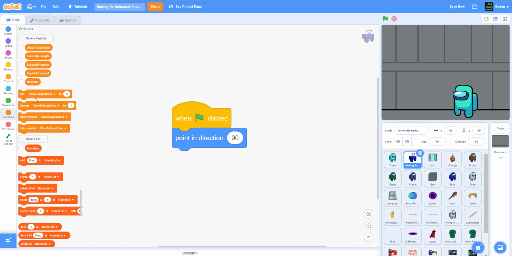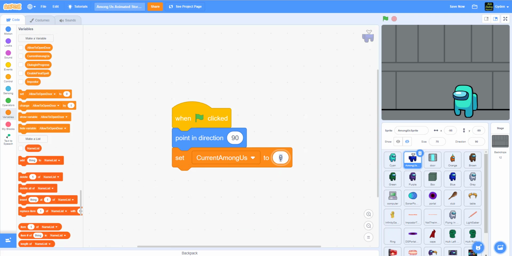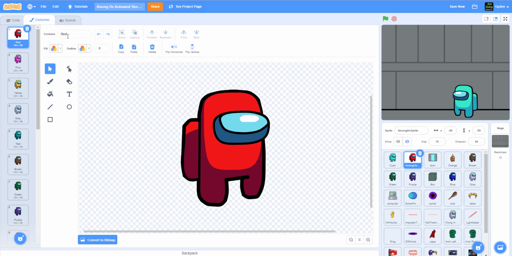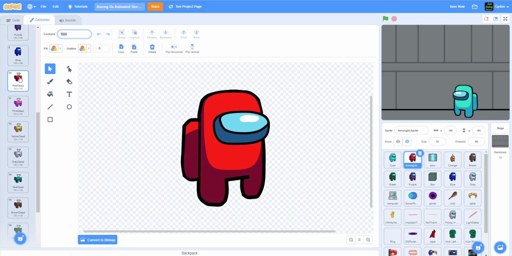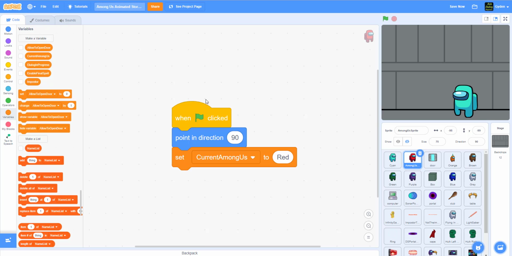We want to start out with some kind of sprite costume. So the current Among Us, we're going to call it red, which is the first costume, right? So red is his name. Make sure that matches the name, so we can use that to switch when he's getting hit. He can switch into red dead, right? So make sure that name is matching exactly. Okay, so first we set it to red.